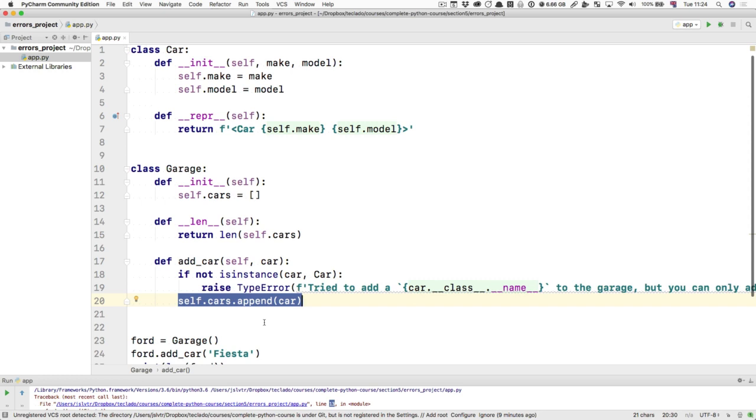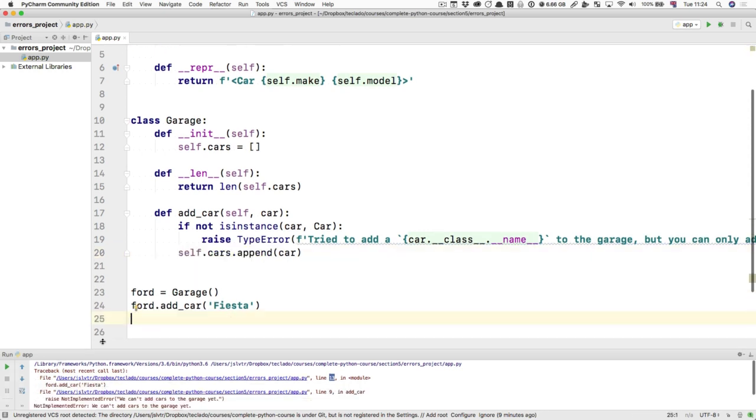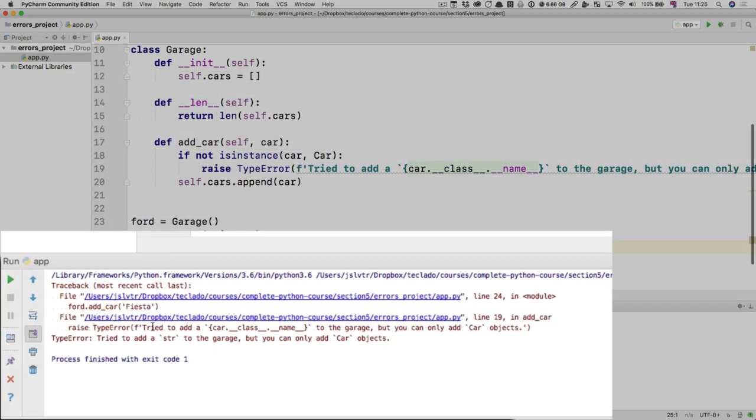So that's sufficient. So once again, let's try to add this string car. And notice how now we get a nice traceback here that says, tried to add an str to the garage, but you can only add Car objects. I think that's a pretty nice error message.